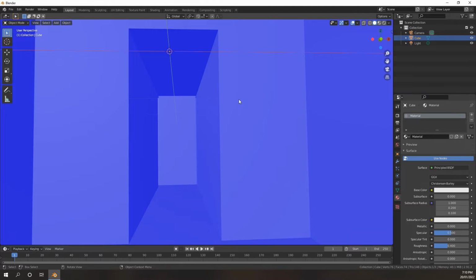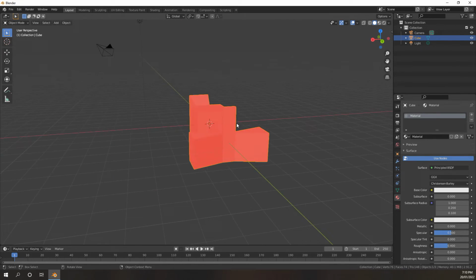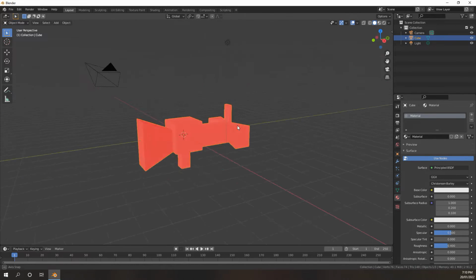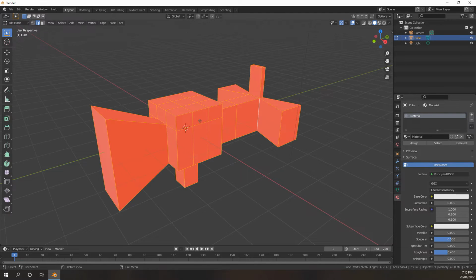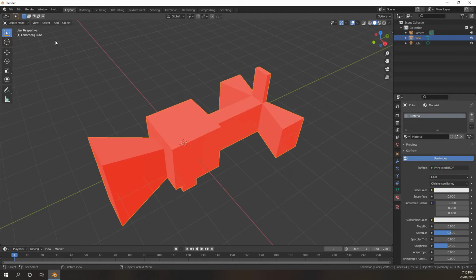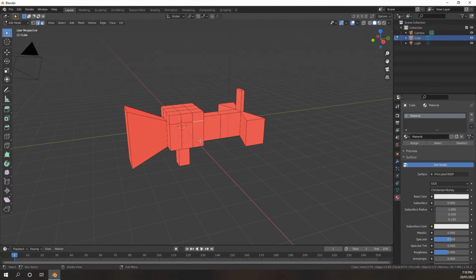But what if I didn't want that? What if I wanted the correct facing to be on the outside, which is what you would expect? Then I can easily go into edit mode with Tab, and now we're in edit mode. You can also enter edit mode through this dropdown here. We're in object mode at the moment. Click the dropdown, go to edit mode, and now we can manipulate our object.